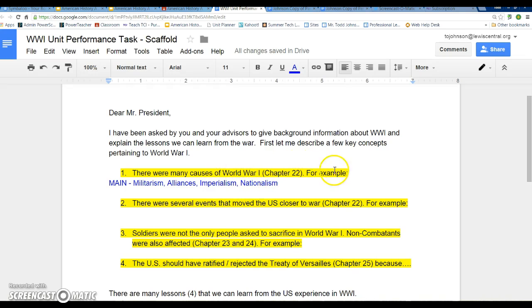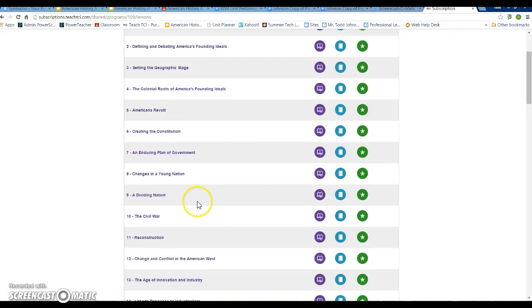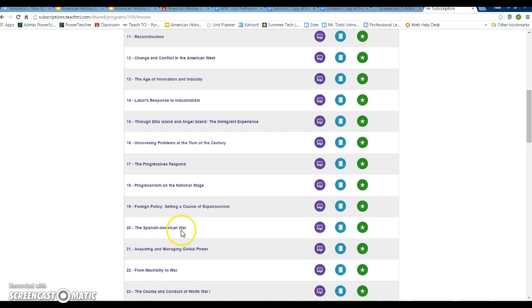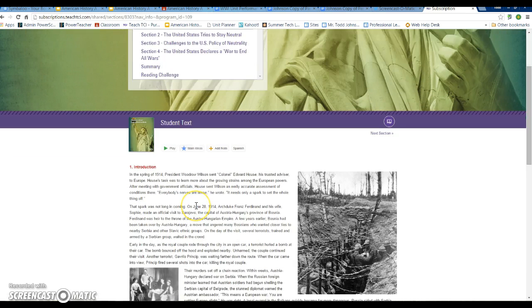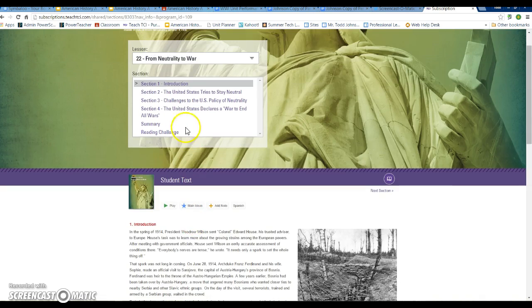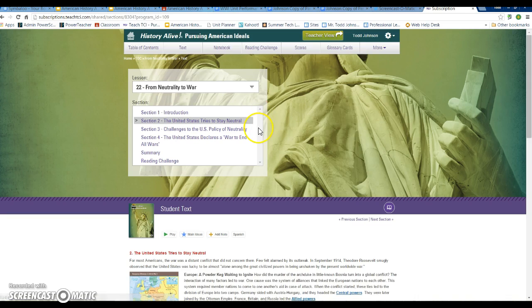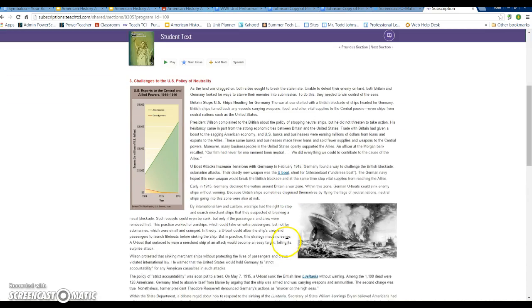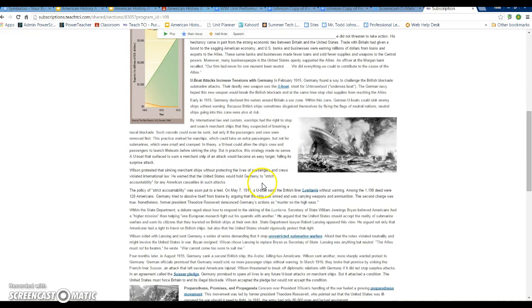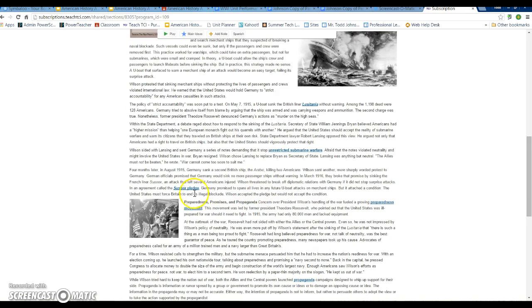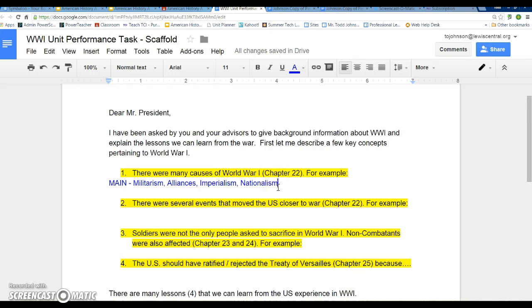So you're going to go back to chapter 22 in your book. I need to find the chapters from neutrality to war. I need to find some information on causes of the war. Maybe some stuff in section 3 here: the sinking of the Lusitania, unrestricted submarine warfare, the Sussex Pledge. There's a lot of stuff in there that you're just going to spill into the causes of World War I.